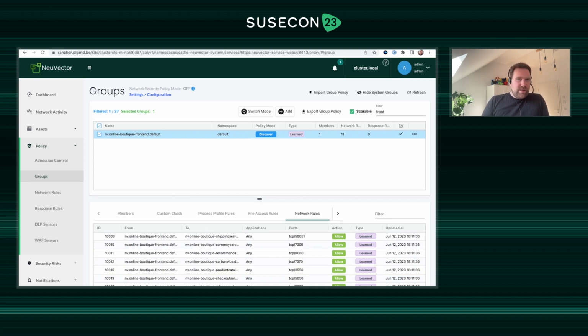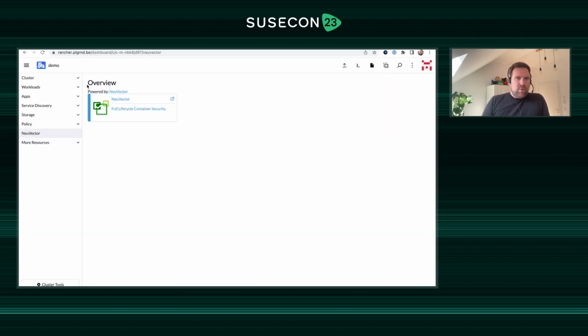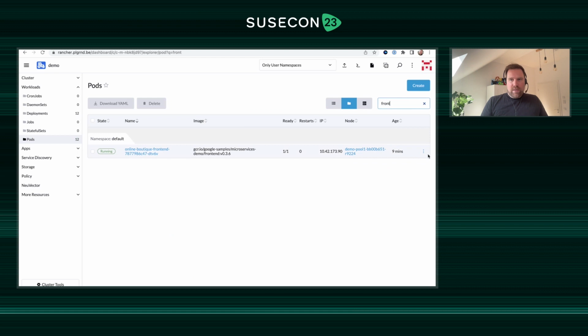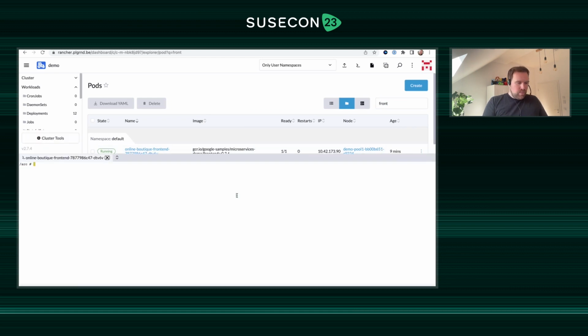So let's change that. Let's go back here in Rancher. Let's go to our front end and let's execute a shell directly in the container. And let's call wget to google.com.